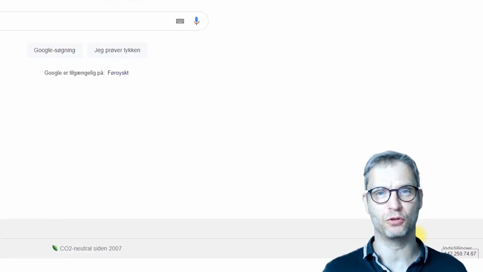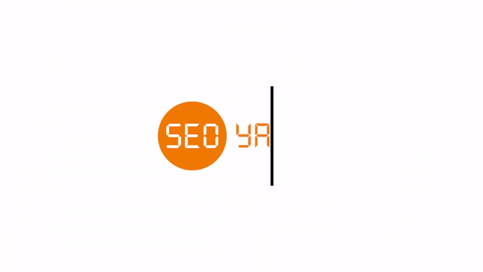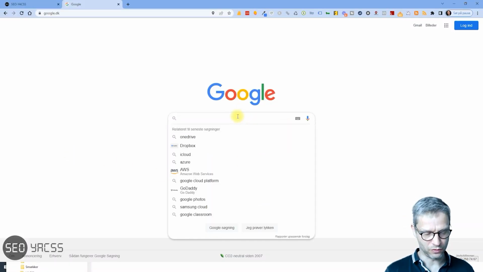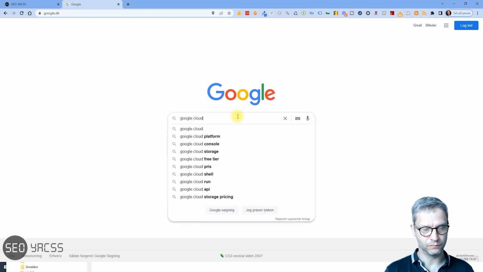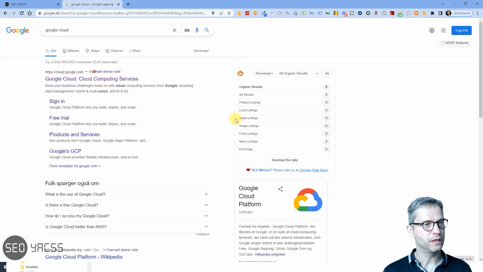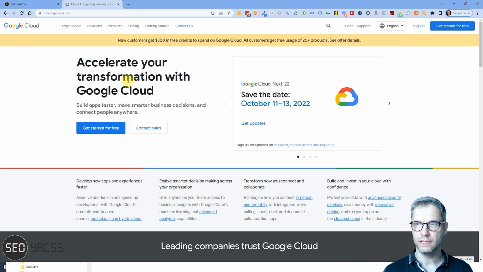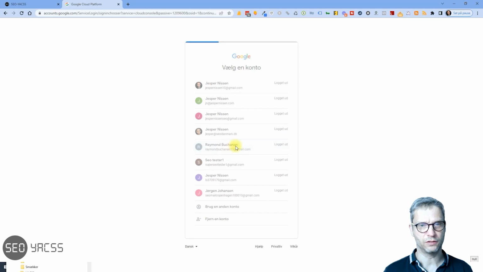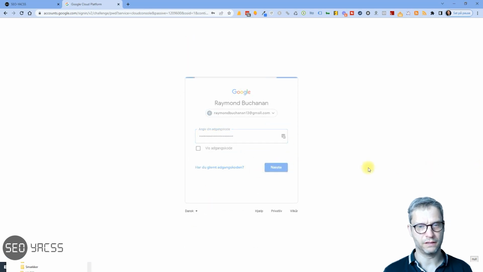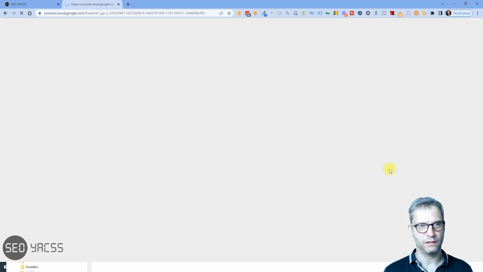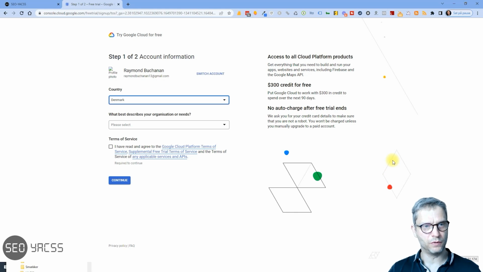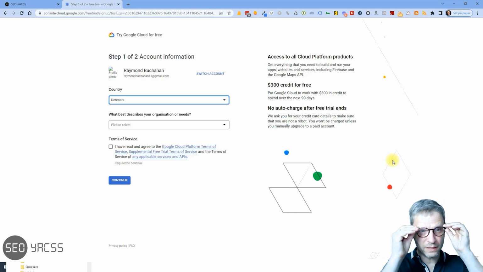with Google Cloud and set up your Google Cloud account. Alright, so as always we start by searching on Google Cloud, and I click on the top result here, Google Cloud, and what you need to do is get started for free. And then select one of your Google mails. I'll select this one. Next. And now I am logged in and I'm getting started to set up my account.